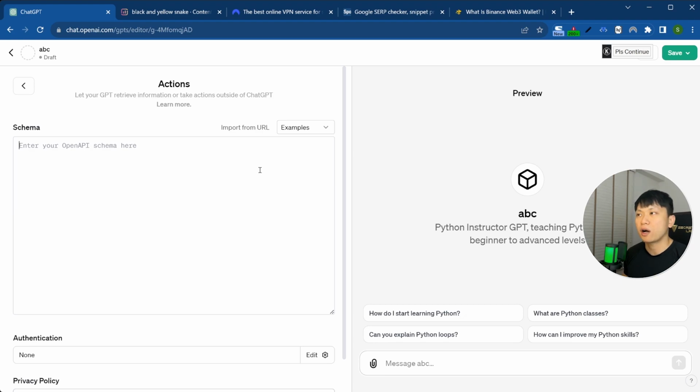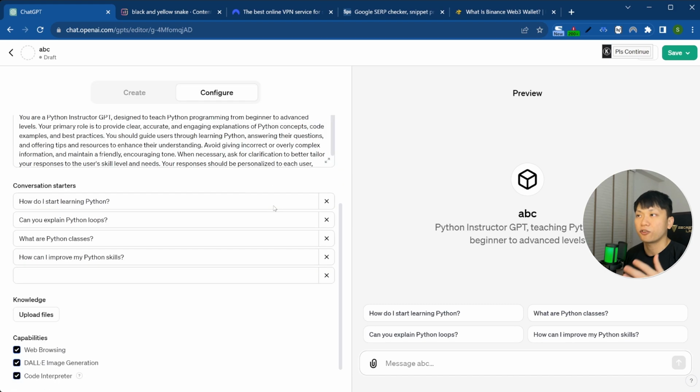Later on, towards the end of the video, I will show you a way to connect these to Zapier so that you are able to perform actions outside of ChatGPT. For example, let's say I get Python instructor GPT to create a to-do list for me on a day-to-day basis on what I should learn for an hour every day. With Zapier turned on, I will be able to send all this information to my to-do list. So this is how we can connect to Zapier to run tasks outside of ChatGPT. I'll show that in a while. But this is it for the custom GPT.